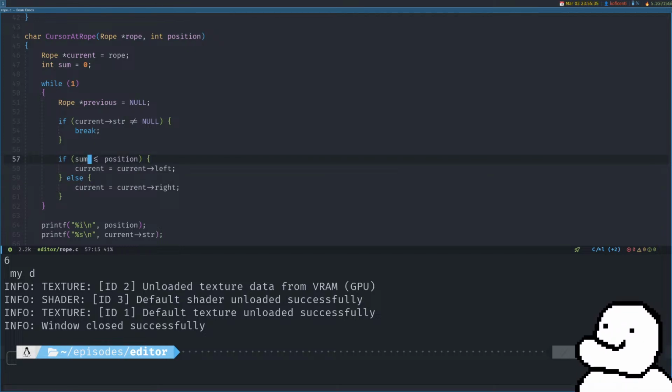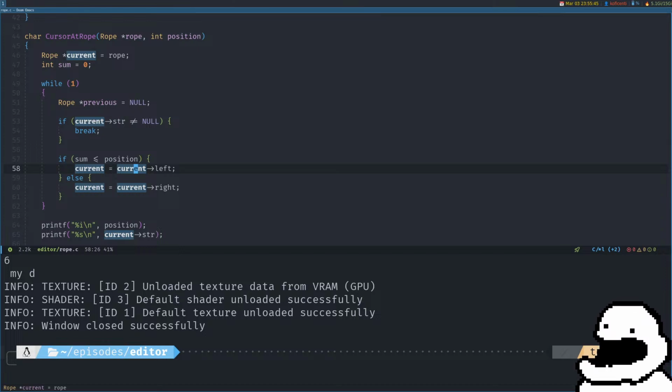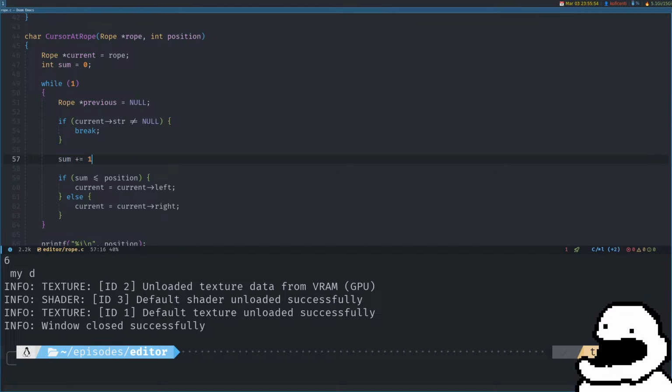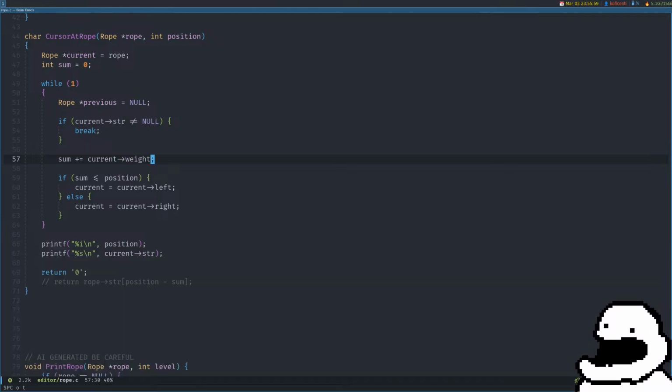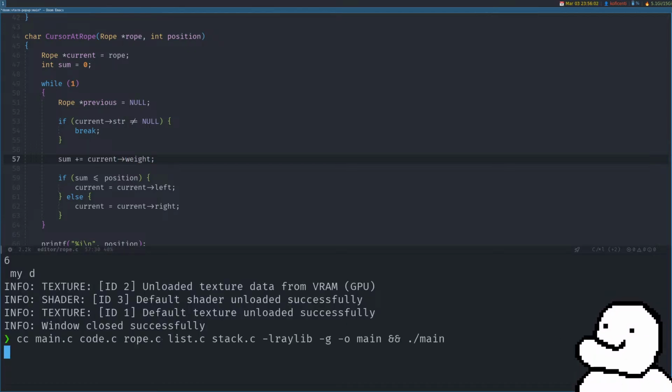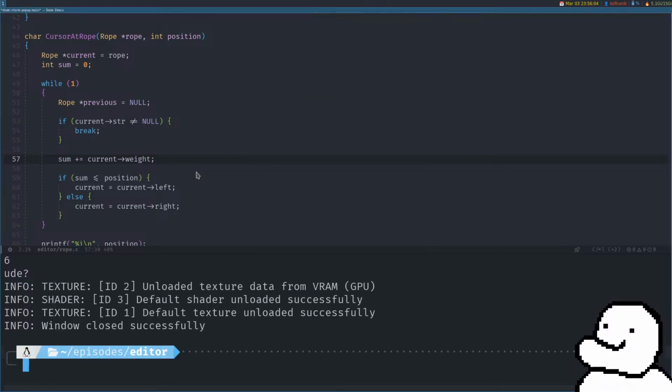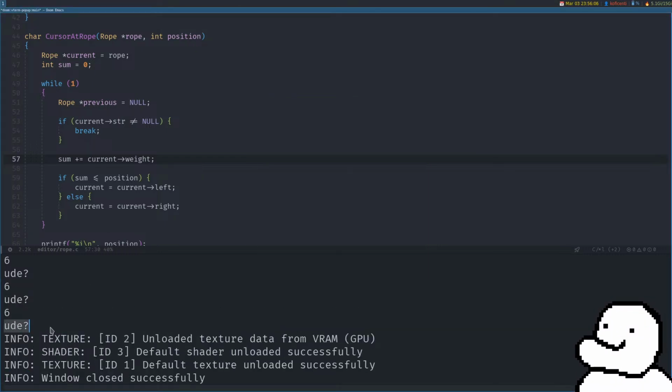Actually, I want to check if, this is tough. Oops. So, I think basically we're just gonna do sum plus current weight. I thought I had it. I think I'm getting closer though. Let's just see what this prints. Okay, so we get that, which is still wrong, I think.